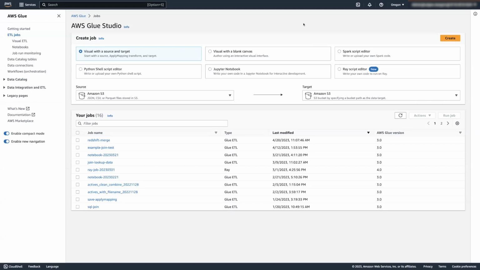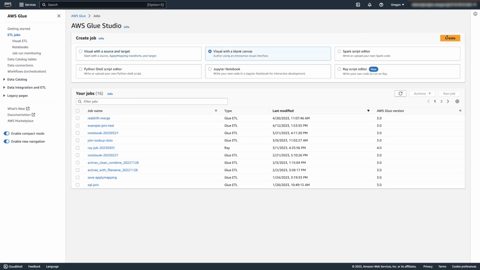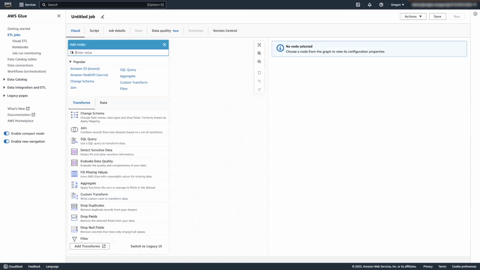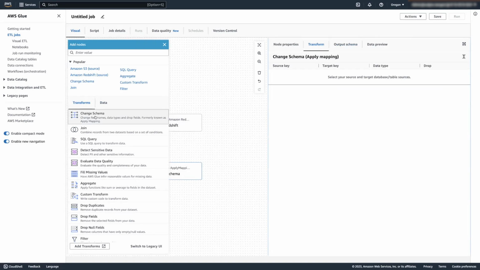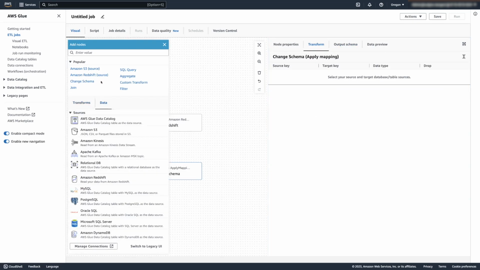Let's integrate some data into our data warehouse using AWS Glue. I'm going to create a visual job. And today I'm going to use the Amazon Redshift data source and show you some of its capabilities. So here's my Amazon Redshift data. I'm going to apply a simple set of transformations to it. And then for the sake of the demonstration, I'm also going to write to Amazon Redshift as well.